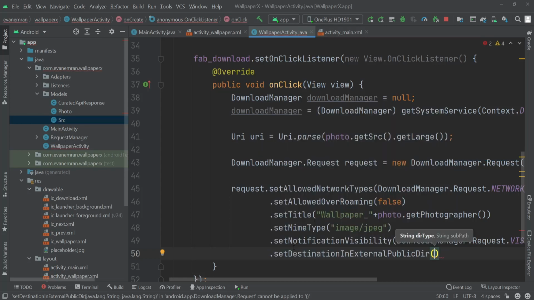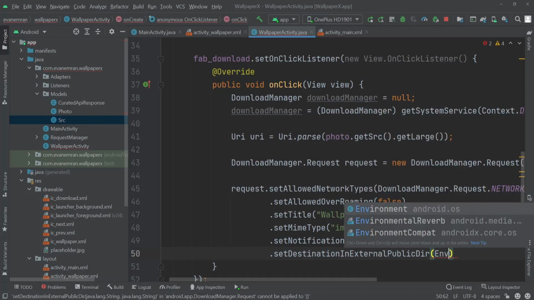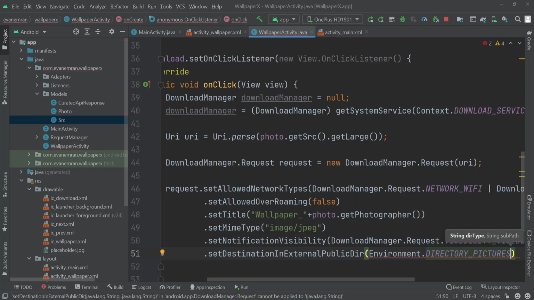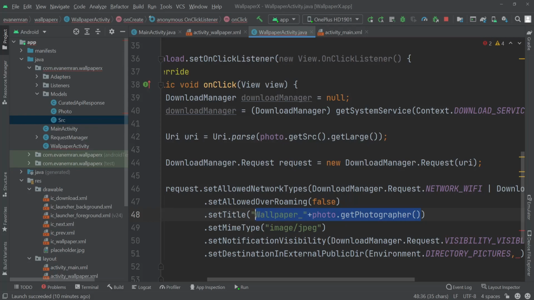So now we have to define the directory where we want to download the image. For the directory we will just pass the default picture directory or the image directory. For this I'll write Environment dot DIRECTORY_PICTURES, this one, and then we have to pass the subpath of the file. So we have to pass a title. The title we passed here, wallpaper underscore the photographer name, that will show inside the notification bar while we are downloading that image.